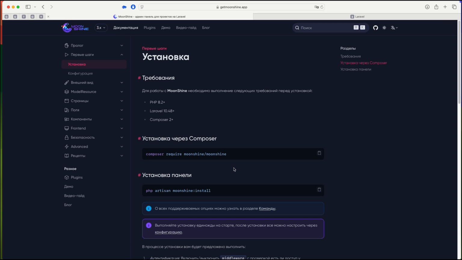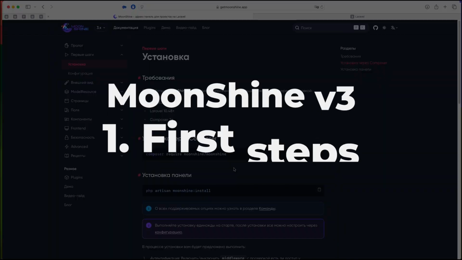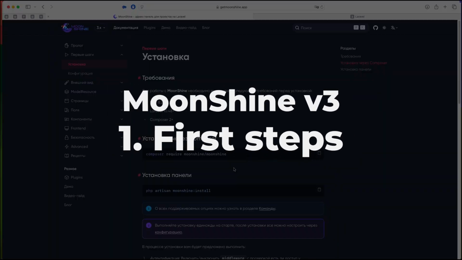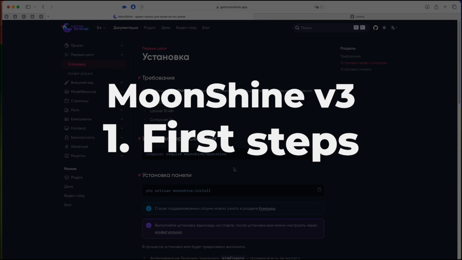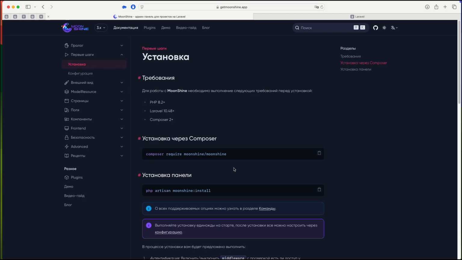We're kicking off a new guide on Moonshine version 3.0, the third version. Right in front of us, we have the documentation, specifically the Getting Started section we need. In this guide, we'll go step by step, exploring Moonshine together.